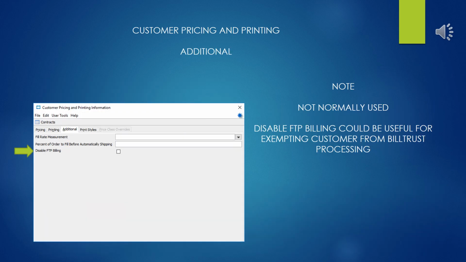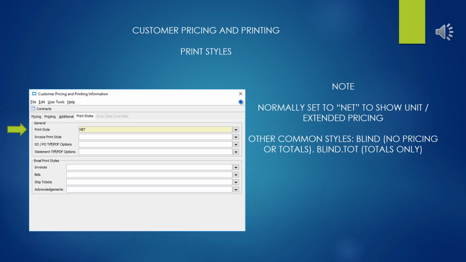The additional tab of the customer pricing and printing I've never used, although I see this feature here for disable FTP billing, which could be useful for exempting a customer from the Billtrust processing. Print styles for the most part controls how the pricing is displayed on the forms.